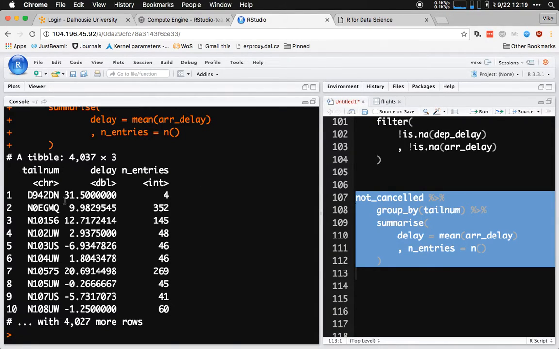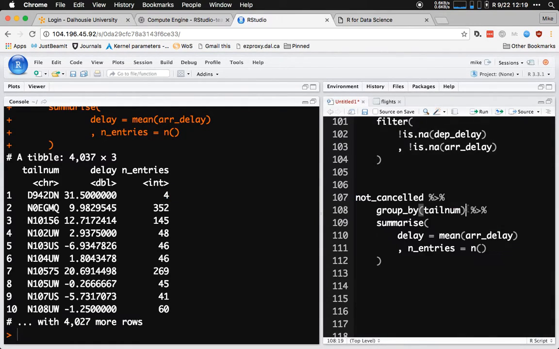So what this is doing is it's saying N is counting the number of entries in the original data set that are associated with each plane as specified by this tailnum. So there were 4 flights for this plane, 352 flights for this other plane, 145 flights for this other plane, etc.